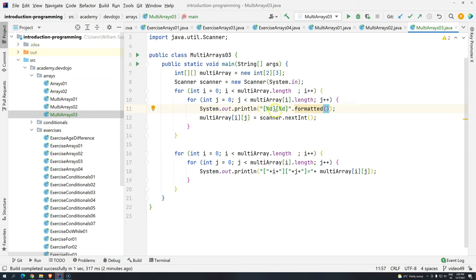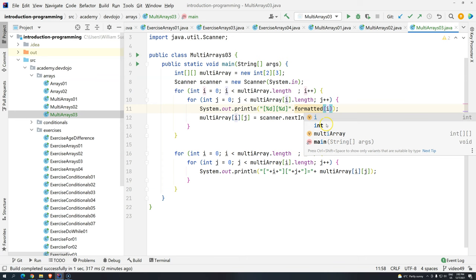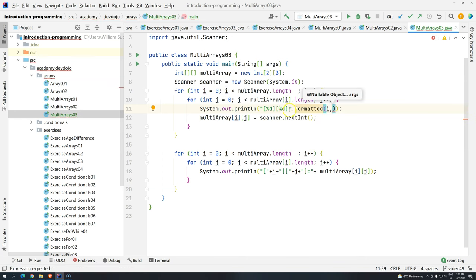For example, I want the first placeholder to be I. So I will put here I, and then I have two. I will use a comma to add more. So it will be I, the first one, and the second will be J. So the order is important.